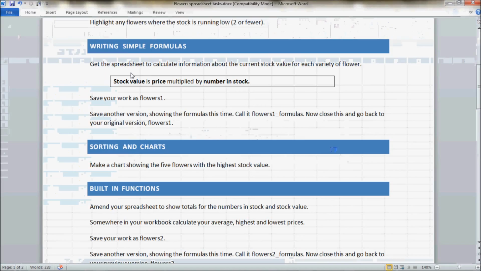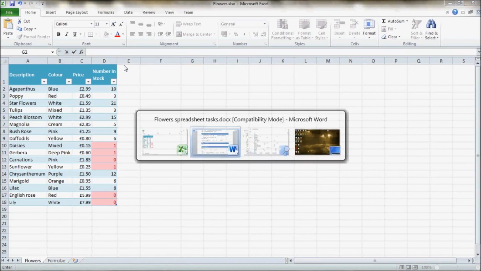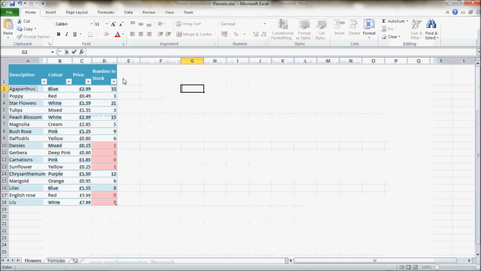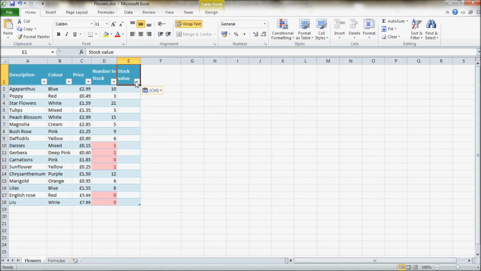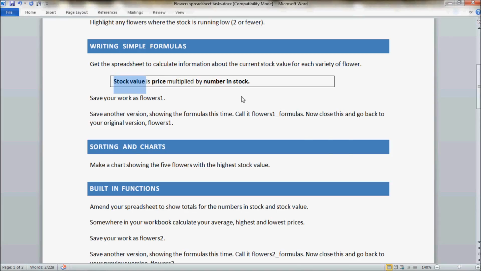Okay, so what do we need to do? We need to calculate information about the current stock value. Now we haven't got a column for stock value, so let's add one. Again, be lazy, copy and paste. And because we formatted it as a table earlier, it's already made that stand out, and so that's why I like to format as a table. Saves you work in the long run. And we calculate it by price multiplied by number in stock.